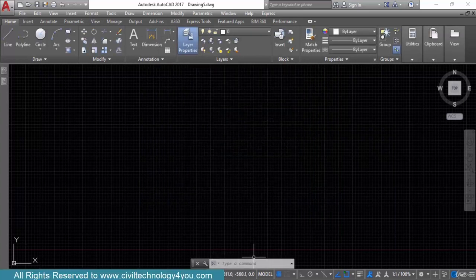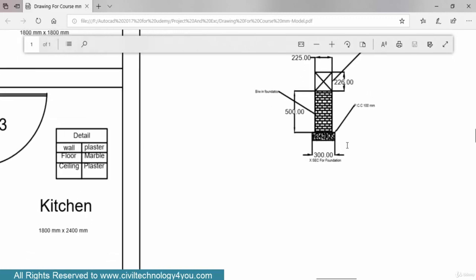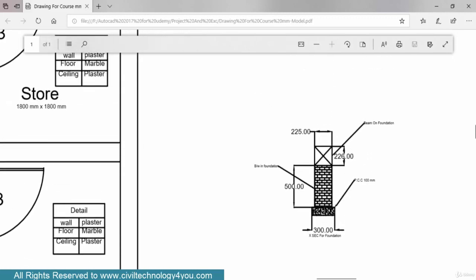Now let's open the project that we have to create here. I will open that project, and the first thing is I have to start from the foundation. You can see here this is the foundation section, and we will start from here. The first thing is I have to create a layer for PCC, you can see here PCC 100 millimeter. So first I have to create a PCC layer, then I will create wall layers, and then beam on foundation, you can see here. So I will create all of the layers here.